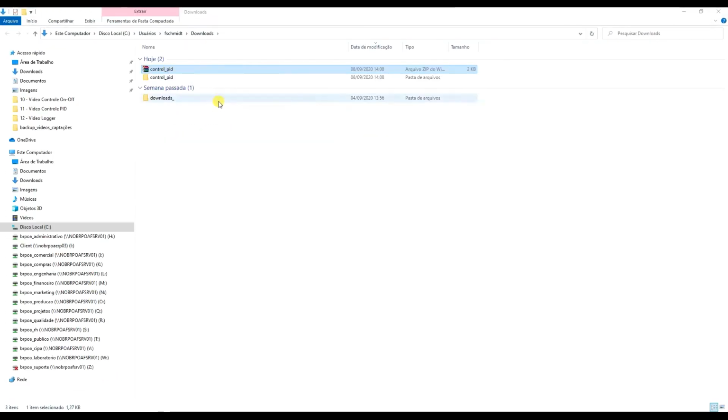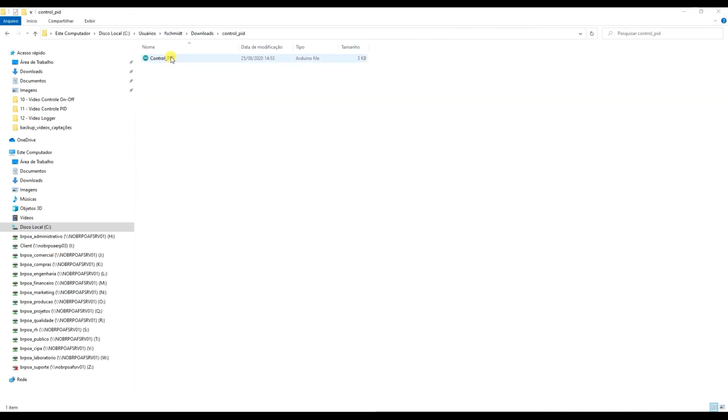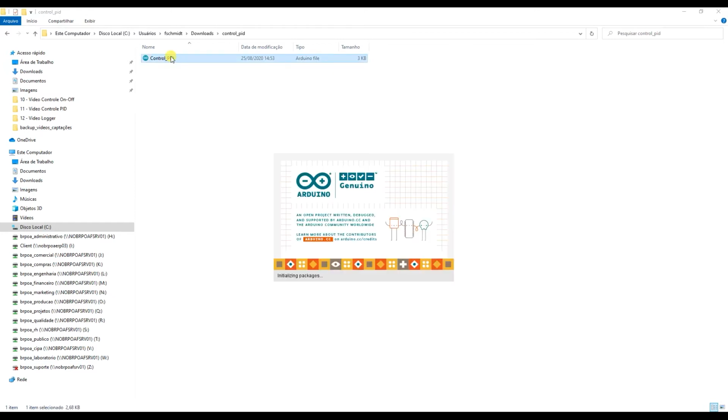You should extract it to the folder you choose. Open the folder you extracted the file to. Double-click on the control_PID.ino sketch file. The Arduino IDE will open up.